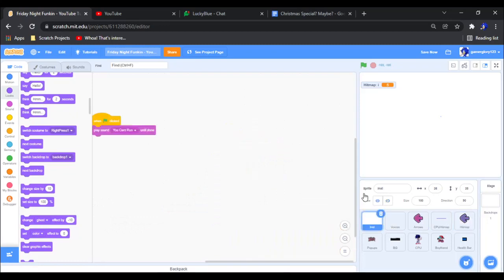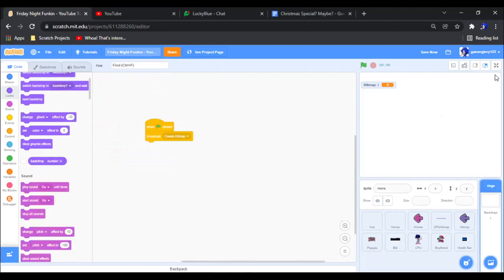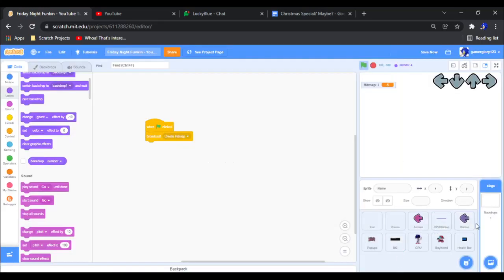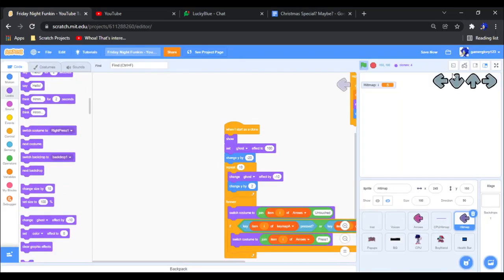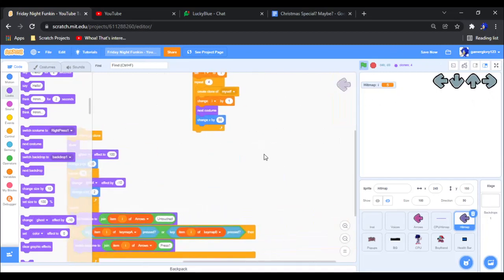I'll just stop this from playing because it's really loud. So what we've got so far is that. Nice little fade in animation. Nice. Now what we should probably do is move this over to here, or copy this over here and have another one.